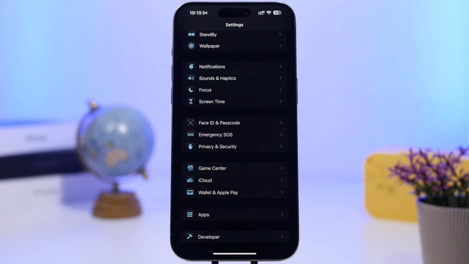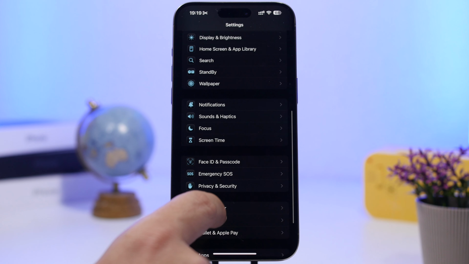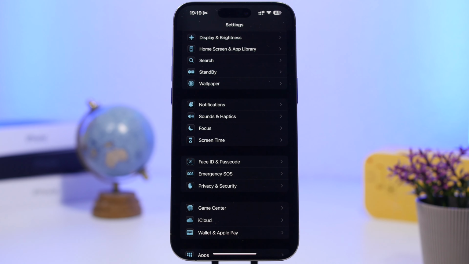Another thing you can change now much easier and faster, and probably a lot of you didn't even know that you could do this on iOS, is changing the search engine of your device.